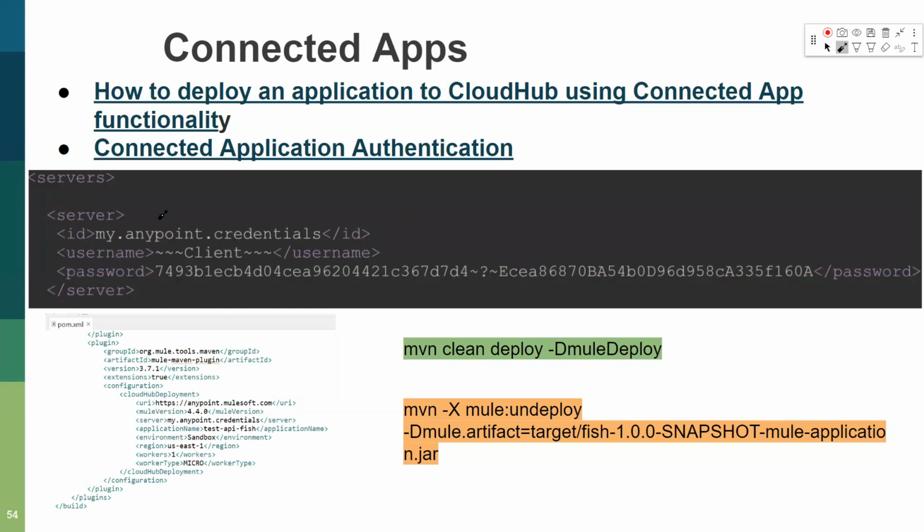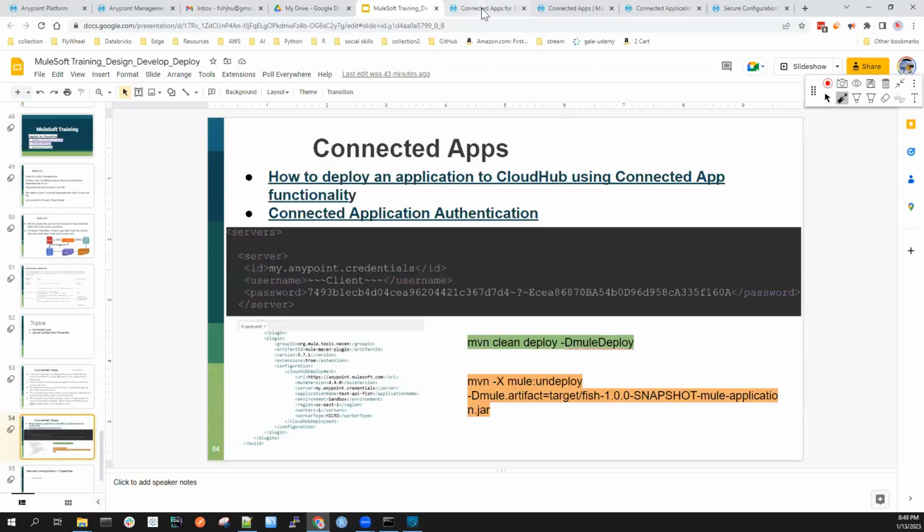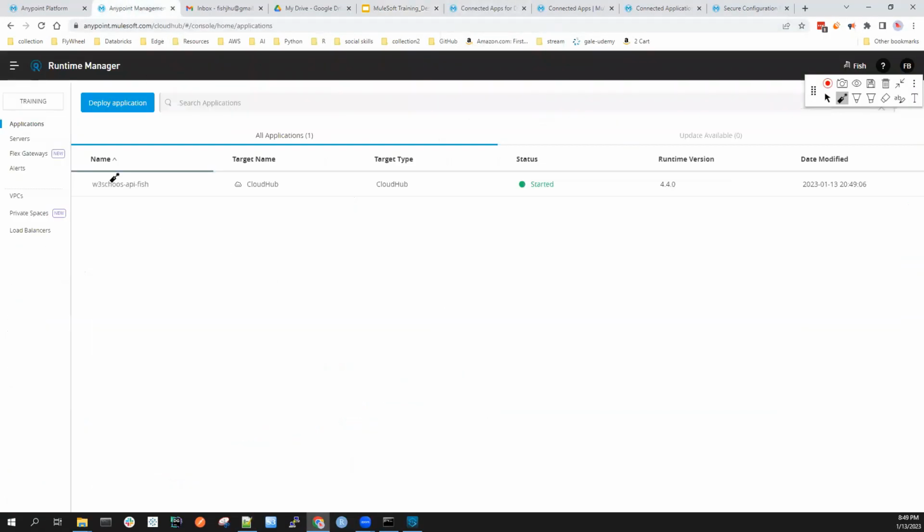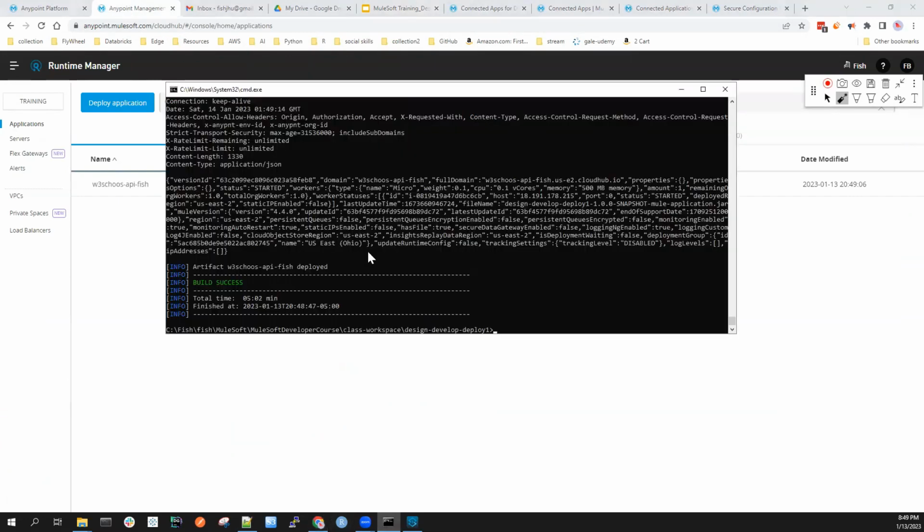This connected apps approach is used especially for automating our CI/CD. So going forward, we are going to use the connected apps approach to practice it well. We are also going to secure our property files, and use it as much as possible. We will follow best practices. Okay, this one has been deployed. Let's quickly remove it. So to remove it, what do we do?